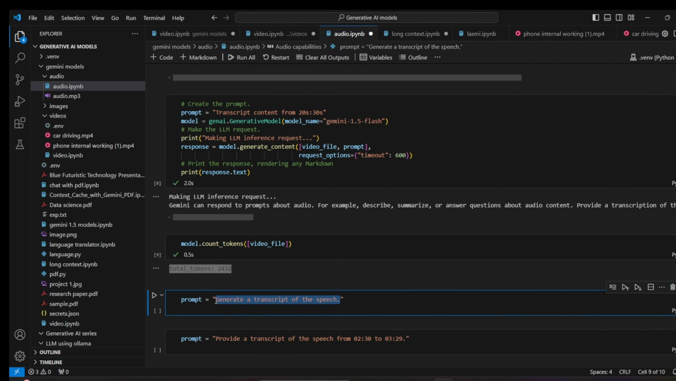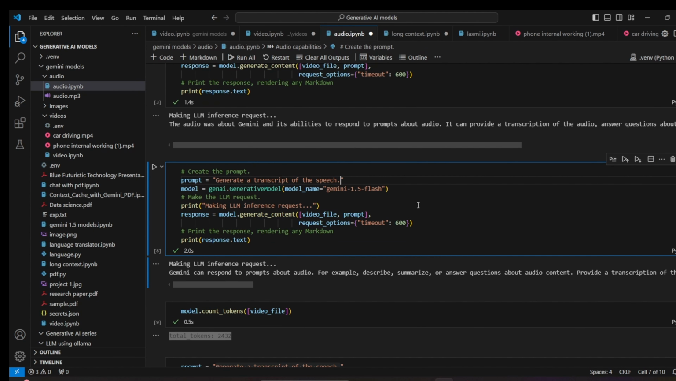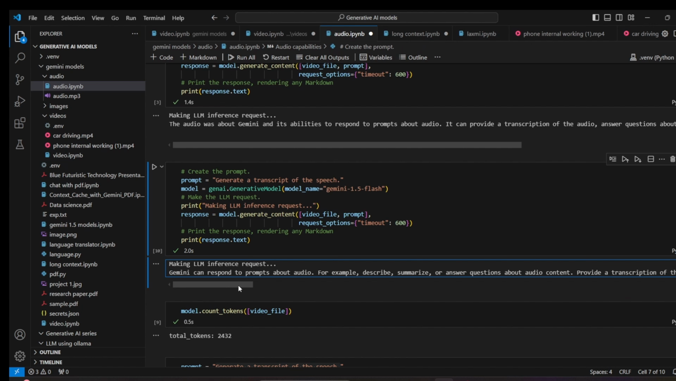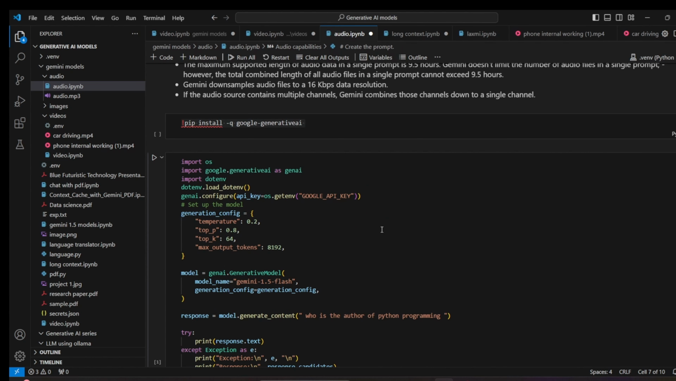Now let's ask this question. Generate a transcript of the speech. It gave the complete transcript from audio to text. It is the complete text that I have given in my audio. So it gave from starting to end as it is. So guys, it's a very simple project. You can directly upload the file and then chat with the model as a prompt.